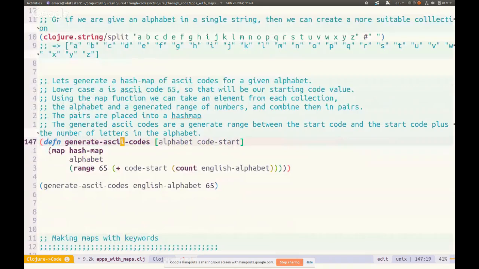So create a function called generate ASCII codes, and it's going to take two arguments. It's going to take an alphabet, and it's going to take code start. This is the numeric value where the ASCII code starts, and so we've got our alphabet here, and we've got our range.